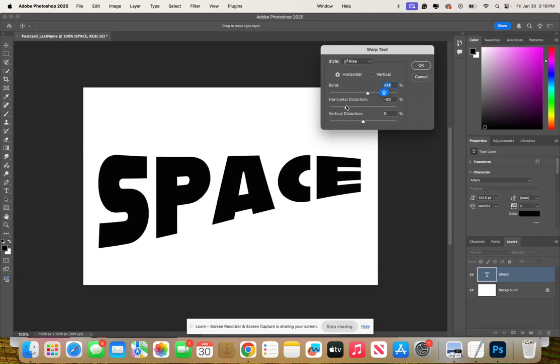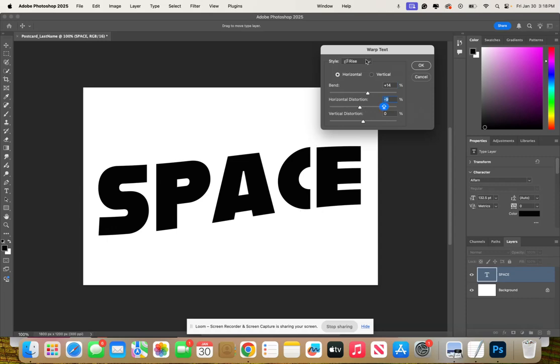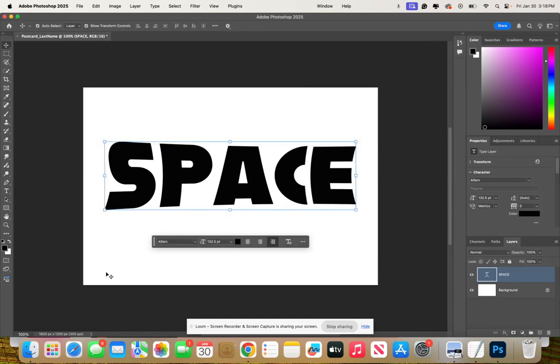So play around with picking a nice thick font and also play around with the warp. And once you have your text just how you like it, go ahead and press OK and continue to the next step.